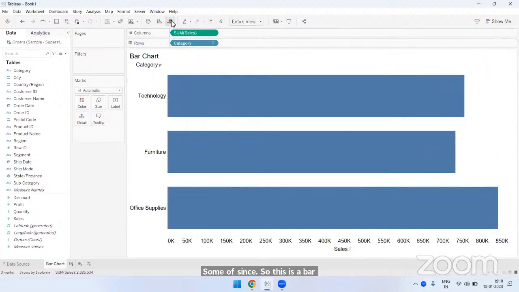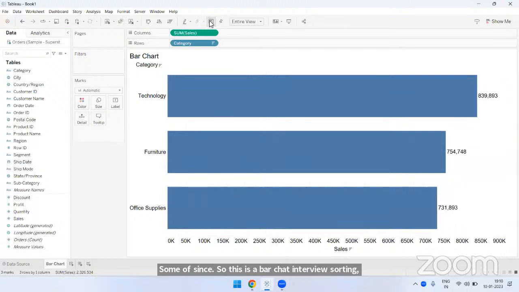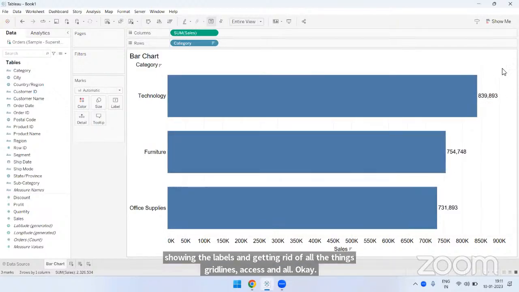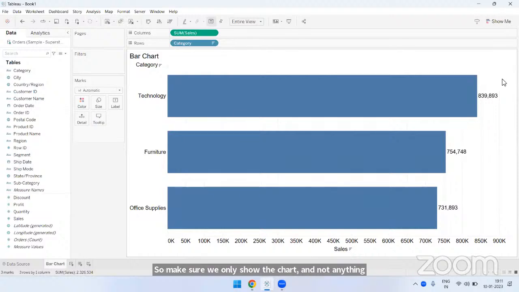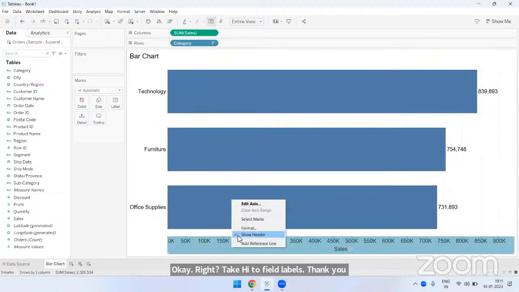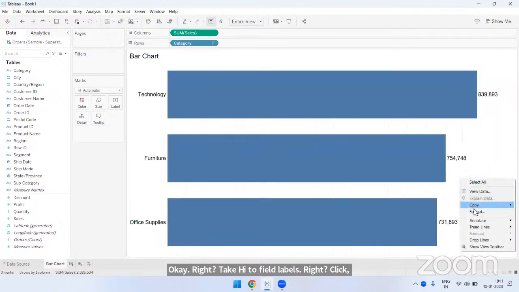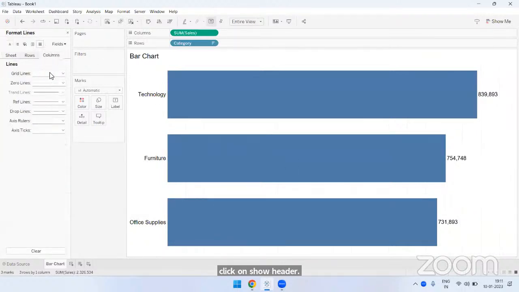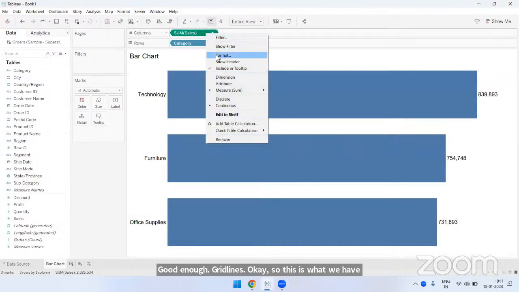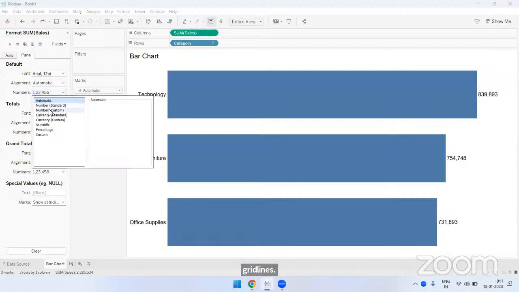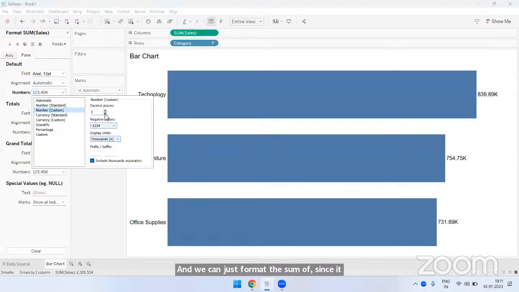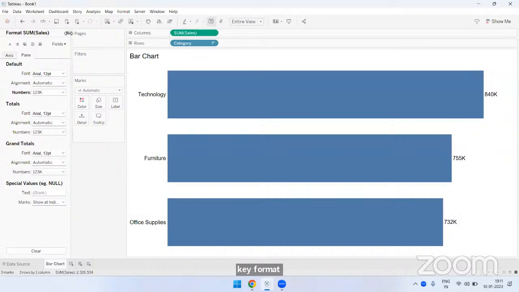Entire view, sorting, showing the labels, and getting rid of all the things: grid lines, axes, and all. Make sure we only show the chart and not anything else like color legend or size legend. We don't want anything. Right click, hide field labels, right click, click on show header, get rid of grid lines. Then we can format the sum of sales into K format, thousand format. Correct. So the first chart, the bar chart, is ready.